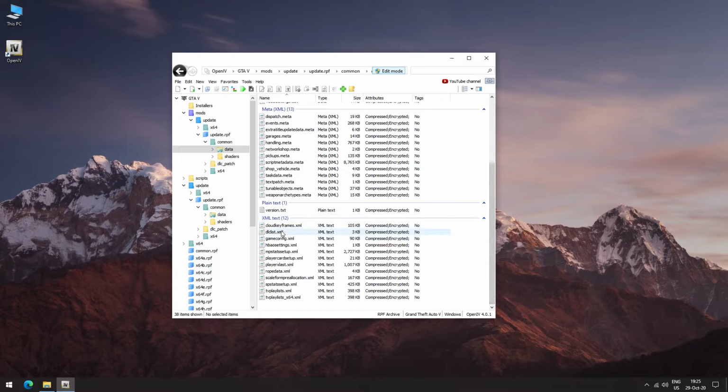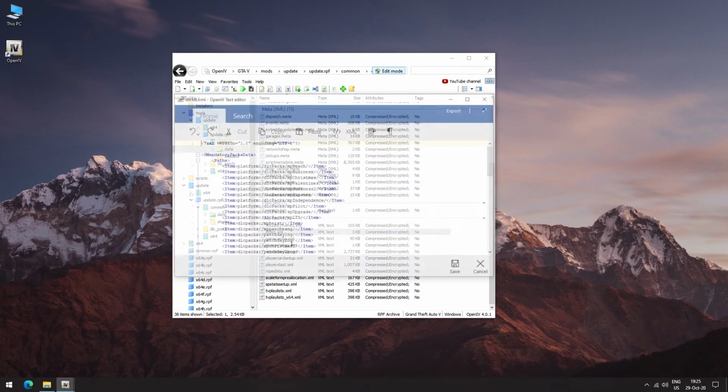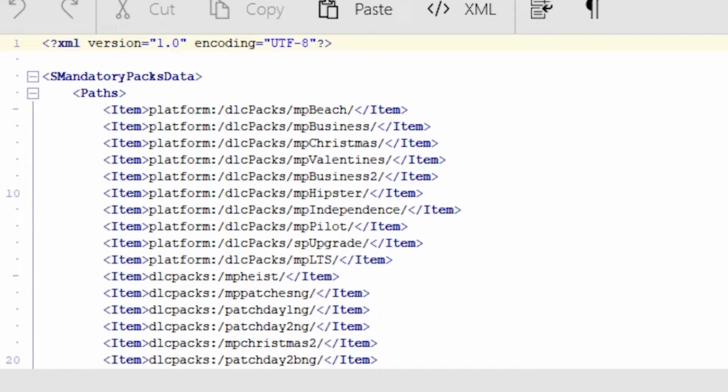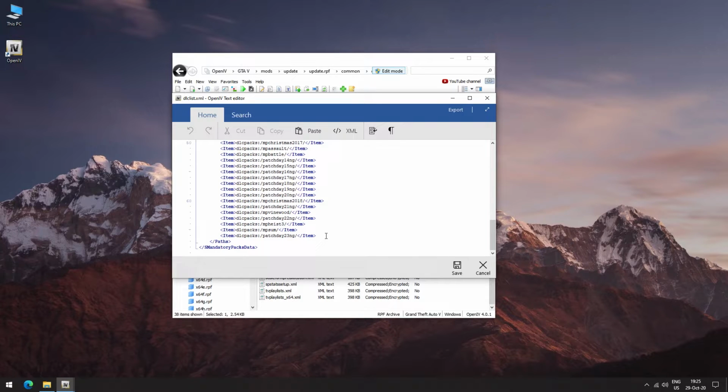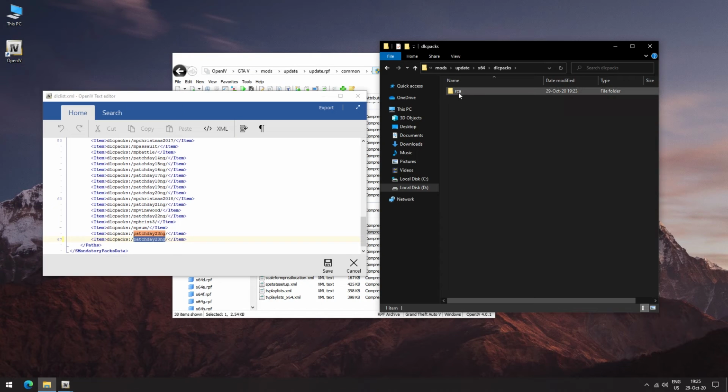Next, we'll right click on DLC list and select Edit. And here in this list you'll see that we have an entry for every DLC that Rockstar has introduced. So all that we need to do is add an entry for our own DLC. So go to the bottom of this list, copy and paste a new string, and just change the name with the name of your add-ons folder. In my case the folder is called RCA, so I write in here RCA. Save it, and that's it.